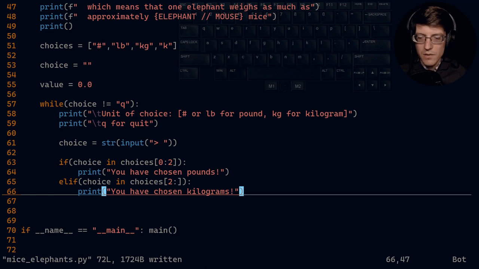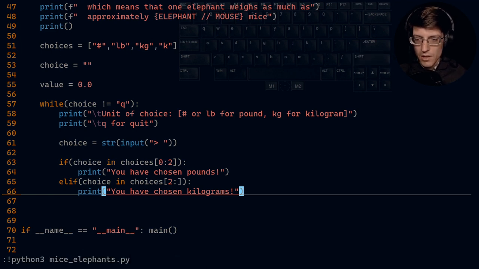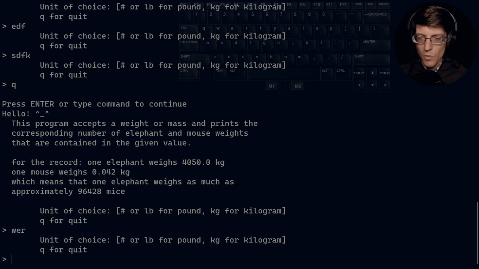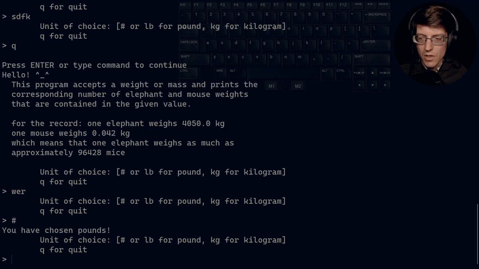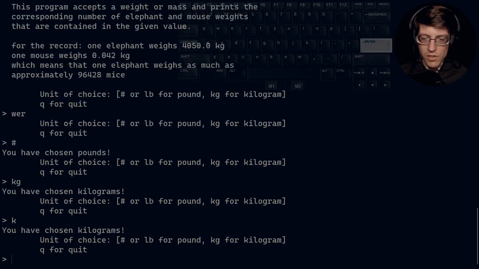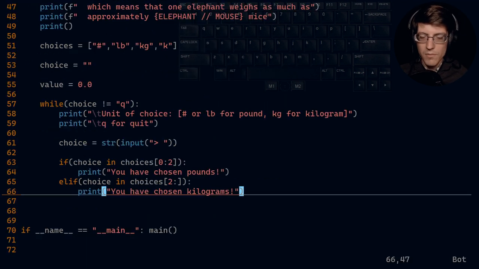Okay, and let's check, see here. First make a mistake, okay, that's not working. That's excellent. So now I choose my pound sign and it says you have chosen pounds. So that means the if statement's working properly. And then if I do kg, I've gotten kilograms. If I just do k, then I'm in kilograms, and q to quit. Excellent. So that means our if statement is working properly.